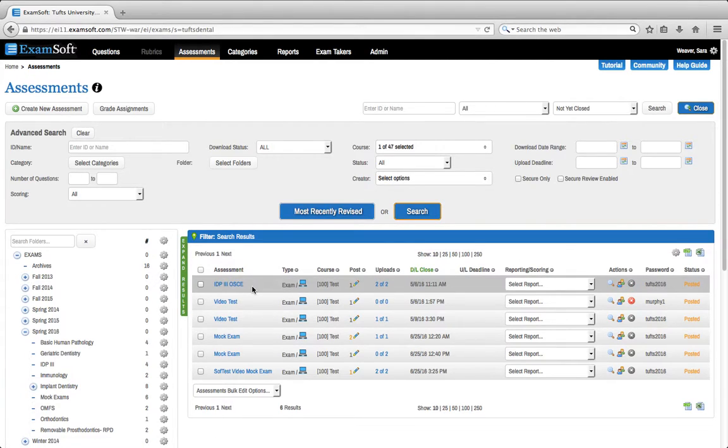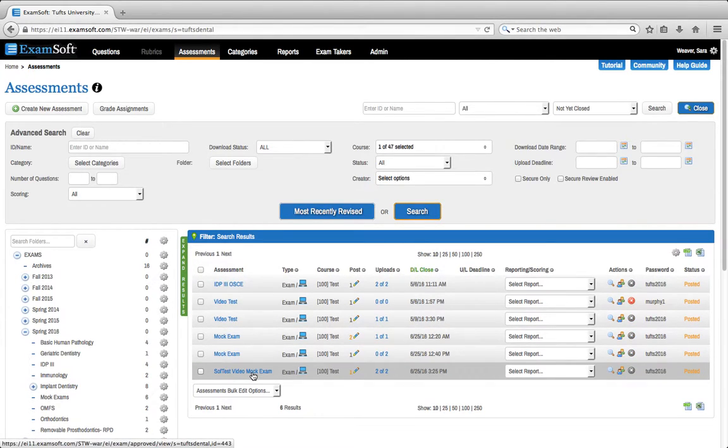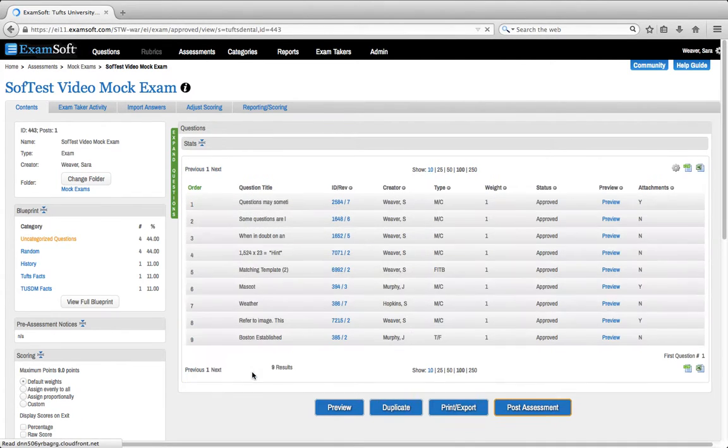Now, once you have the list of all of your exams, go ahead and click on the one that you'd like to review. Once inside the exam, you'll see all of the questions in the order that we've proofed them, and you'll also see your categories and other exam information over here on the left. At the top, you'll see five tabs. We're going to go over to our Reporting and Scoring tab and click on that first option, Summary Report.